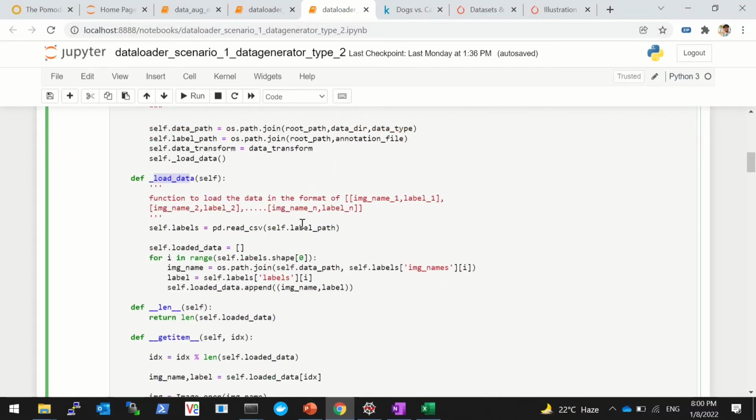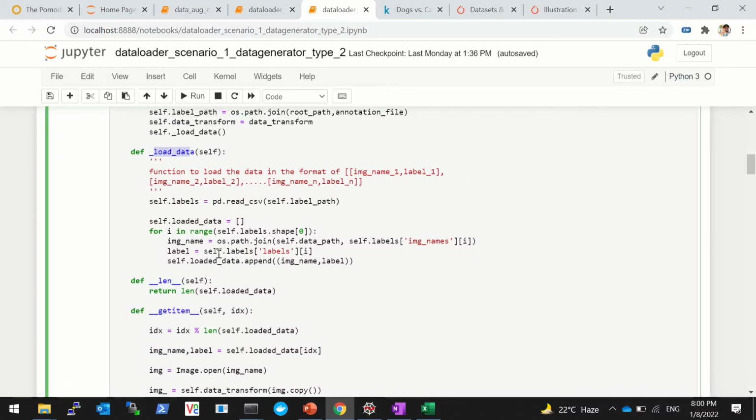Here, in the load, we are reading the image name and the labels, but we are not reading the image. We are simply creating the pair of image name and label. This will be used when we have a huge data set and you don't have memory to store the read data.